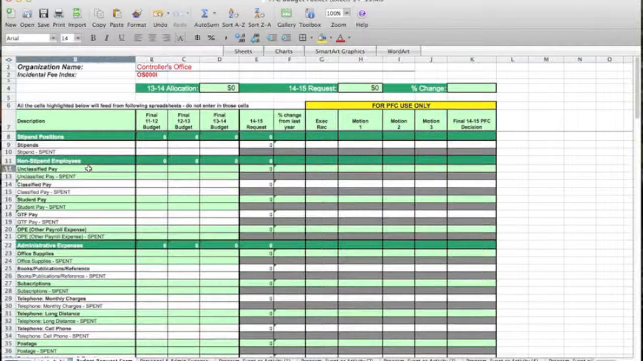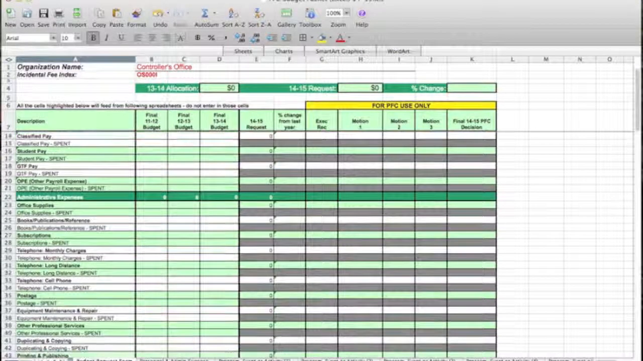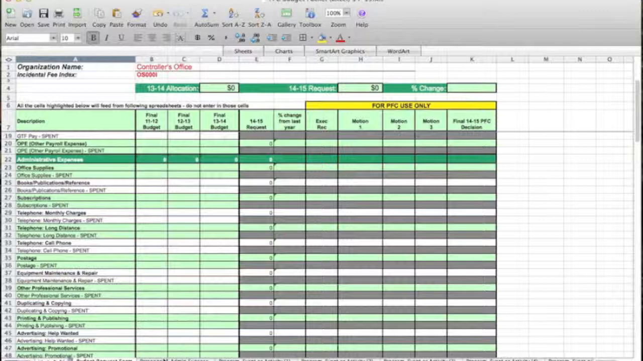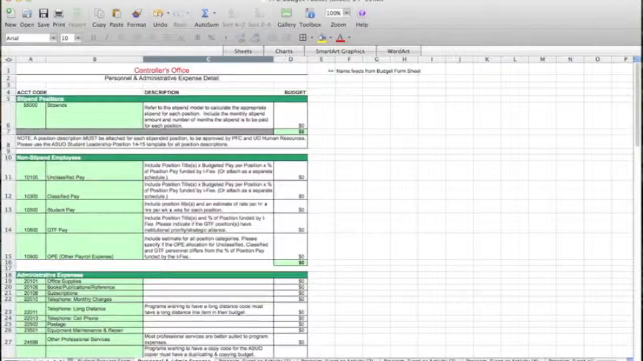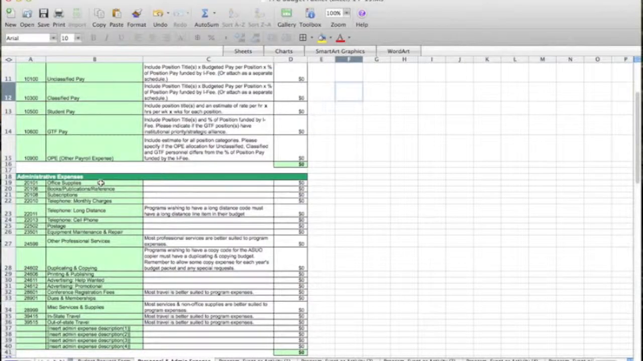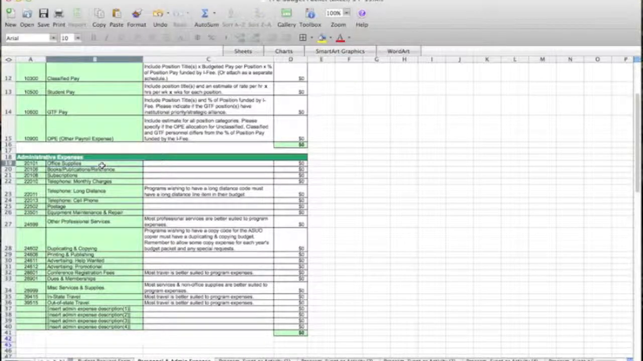Alright, so we're going to go over the first tab, and this is the administrative expenses, payroll, and stipend amounts, but I will go over stipends at the end of the video. So let's just go over administrative expenses. These are all the expenses that your group's going to incur to basically keep your group running throughout the year. Examples are office supplies, if your group has a telephone in your office, printing expenses, things like this.